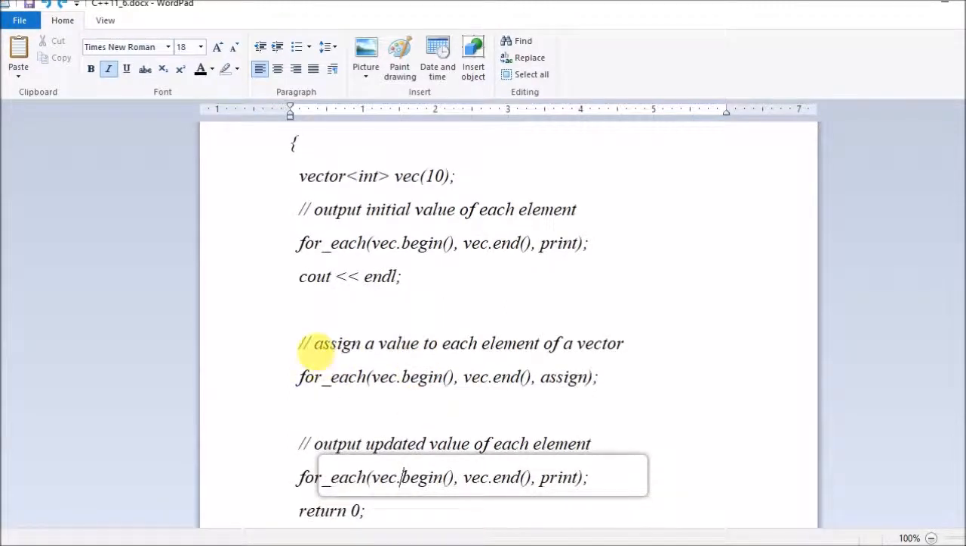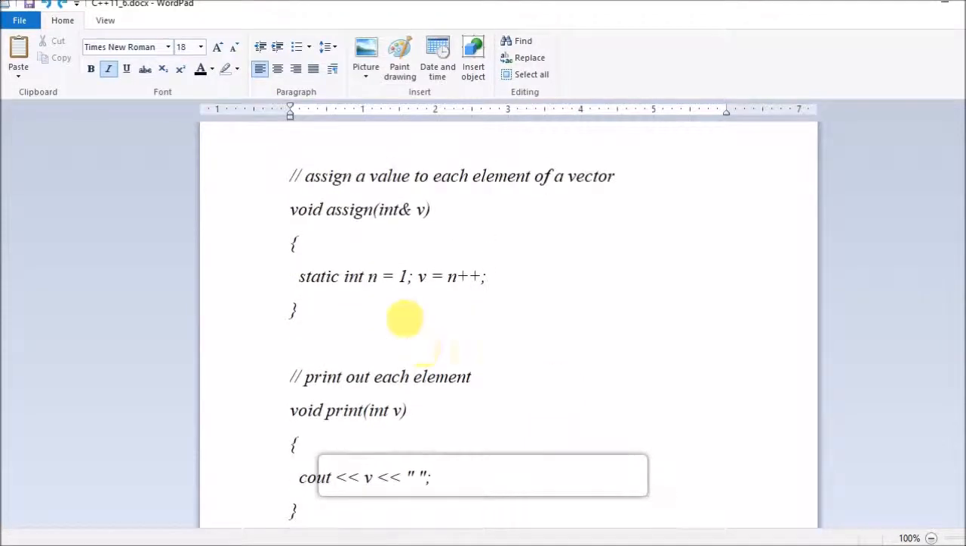Again, in C++ we are calling the same for each function. We are passing 3 arguments, that is vector begin, vector end, and assign. So again this assign is a function. Again, till the start to end iteration of the vector elements, this function will be called, assign, since it's a for each. So here we have written static and n is equal to 1.